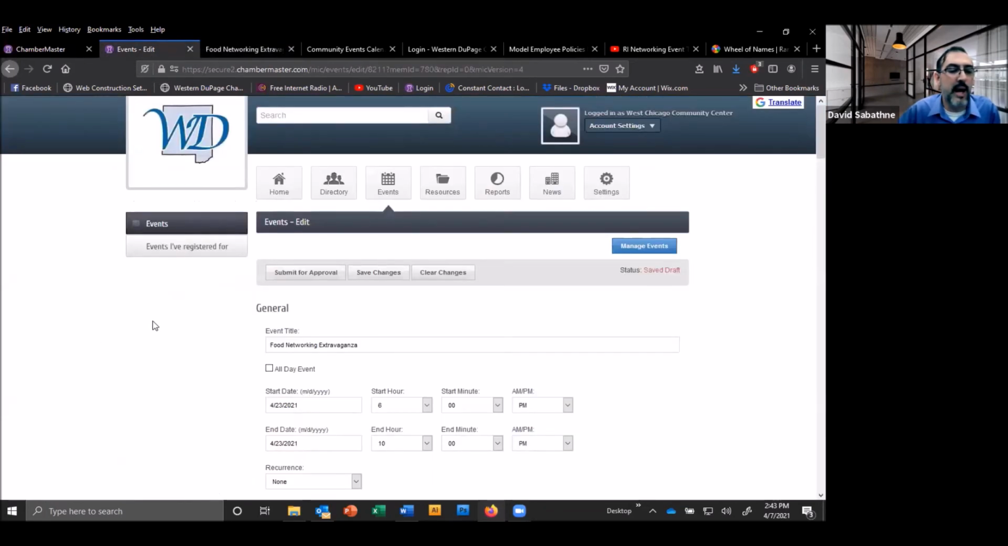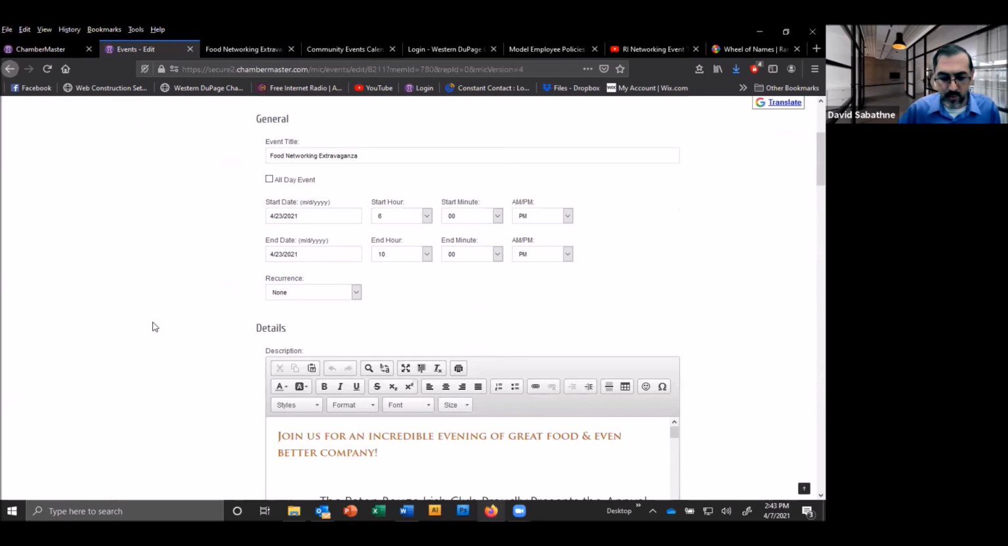Now, earlier, I did not mention this, and I think it's important to bring this up now, and that is there will always be a check and balance using ChamberMaster. And what I mean by that is anytime you post a job opening, create a hot deal, update your online profile, or create a community event, it will notify us, the staff, that a change is pending. And we're the ones that give that approval.